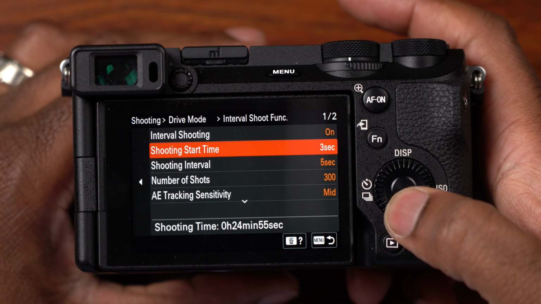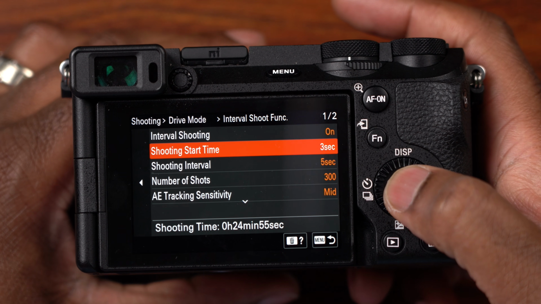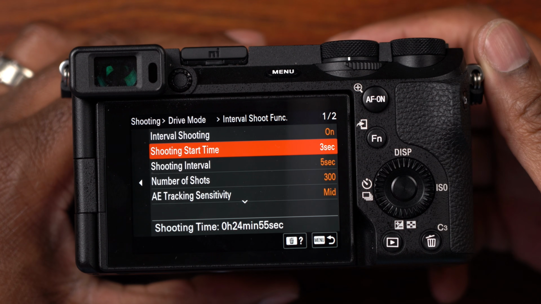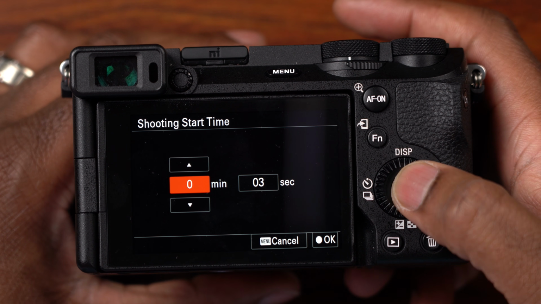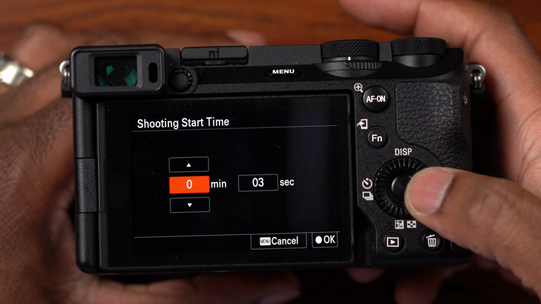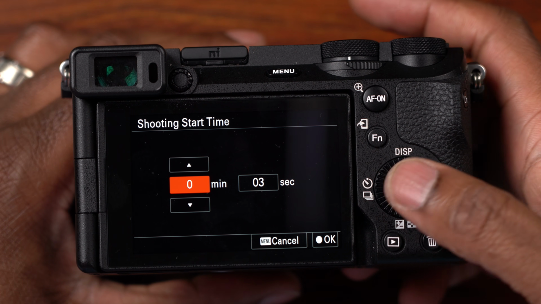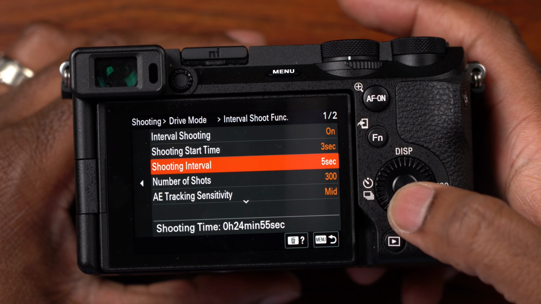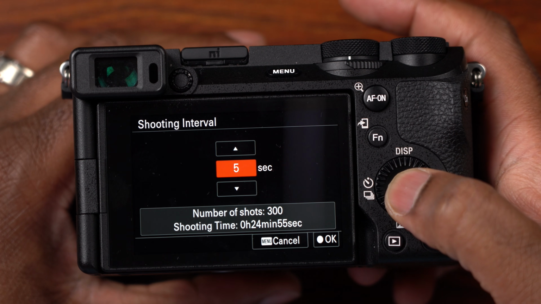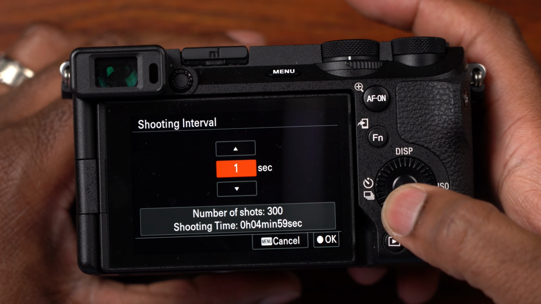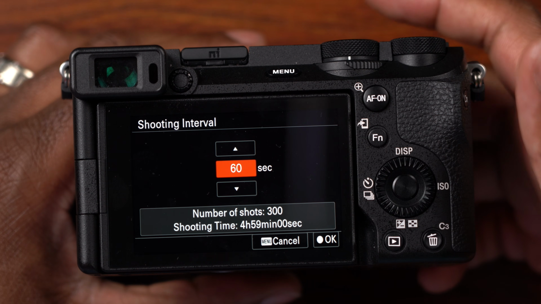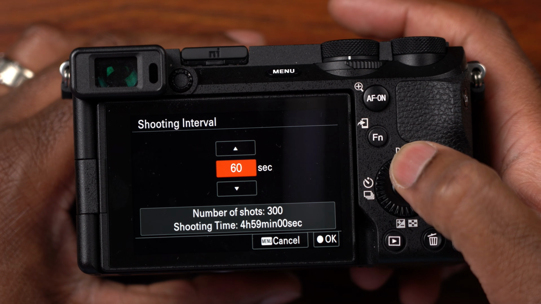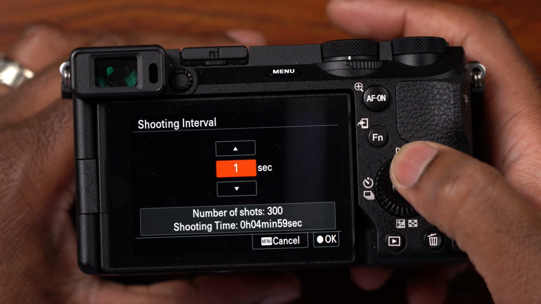Now, right here where it says shoot start time, this is basically just a self timer for the first frame. So you can choose to have that by minutes or by seconds, or you can just leave it at 0 if you want. So now for shooting intervals, this is where it gets interesting. You can go anywhere from 1 second all the way to 60 seconds. So you can go anywhere from 1 second up to a full minute with intervals.